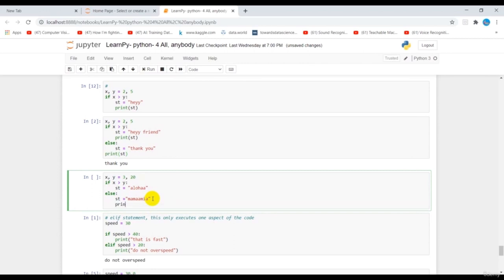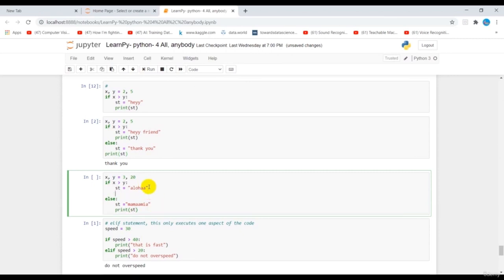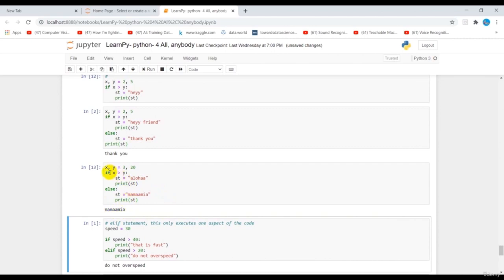Okay, so we're going to print st. Sorry, here we have to add st, so print st. Let's see what happens. So it prints Mamma mia. It went through this, and the condition isn't satisfied. Then it moves through else, and the condition is satisfied there, and that's why it printed the value coded here. It didn't print this, but printed this.